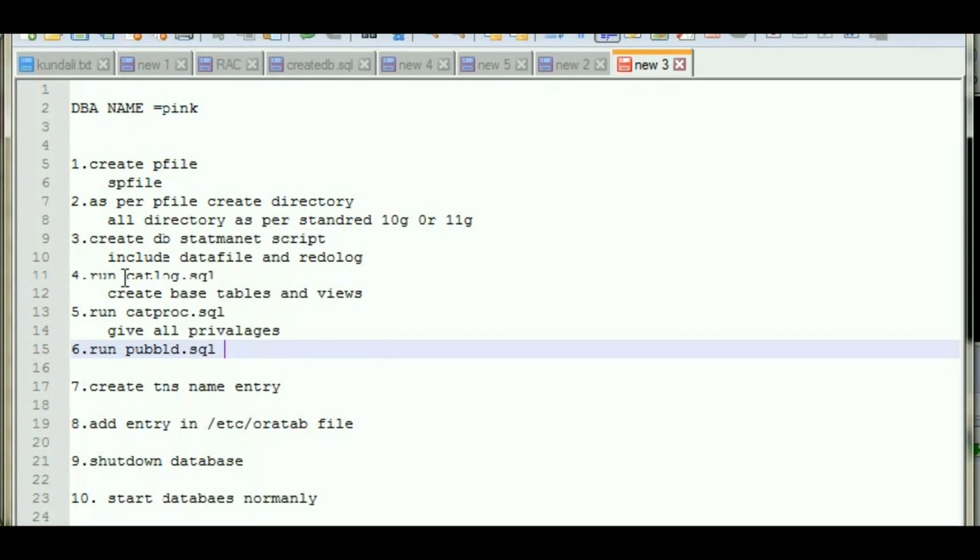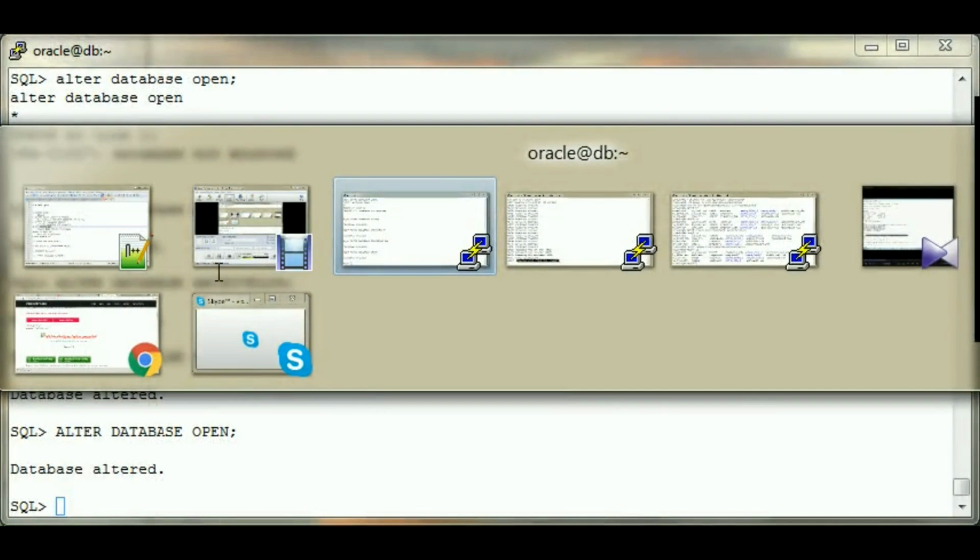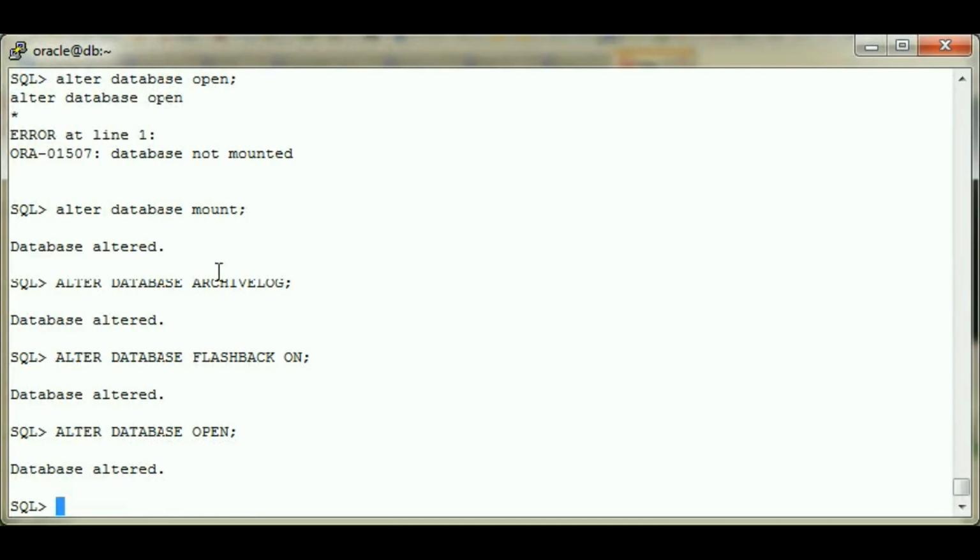We have not run catalog.sql, catproc.sql and pubbld.sql. So we can run these commands. Where are they located? In the rdbms location in Oracle Home. So @/rdbms/admin/catalog.sql. Remember this file, catalog.sql. I am running it.